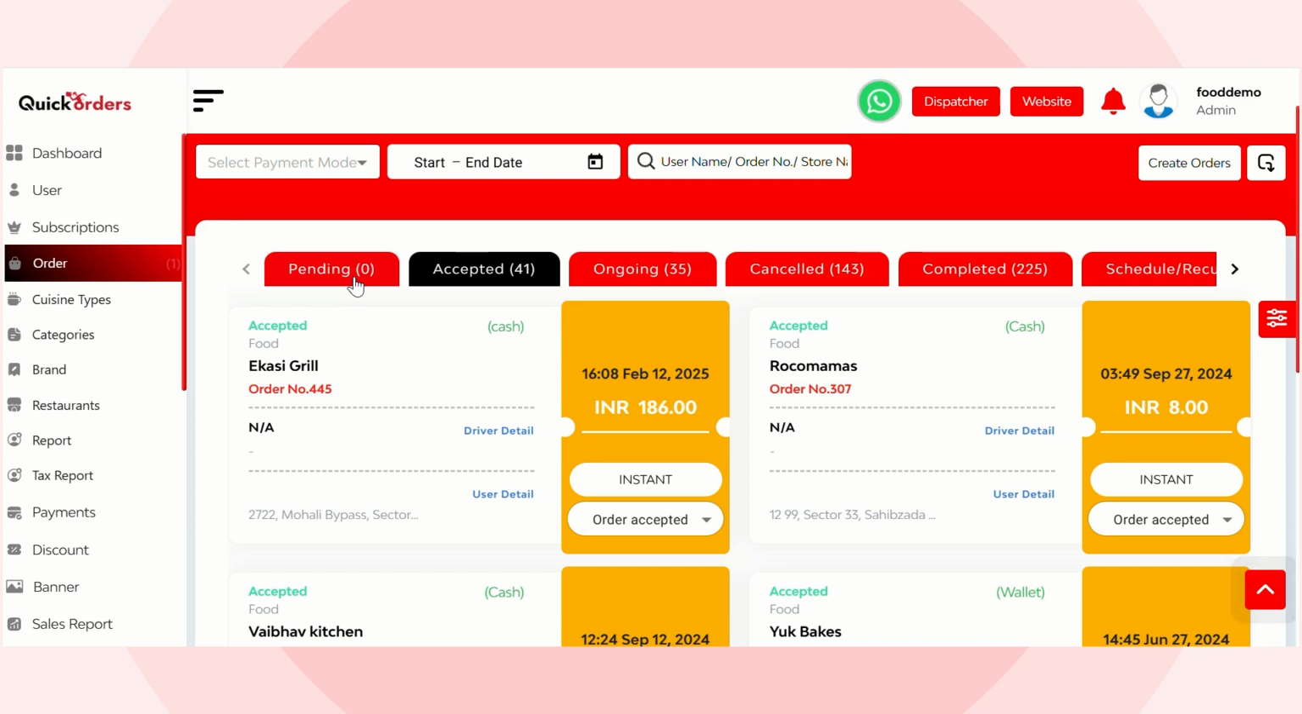And if you want to automate the whole system, you also have the option to enable auto accept for various restaurants. What will happen is that it will automatically get accepted and will be assigned to the driver, and the restaurant will start making and preparing the order for you.